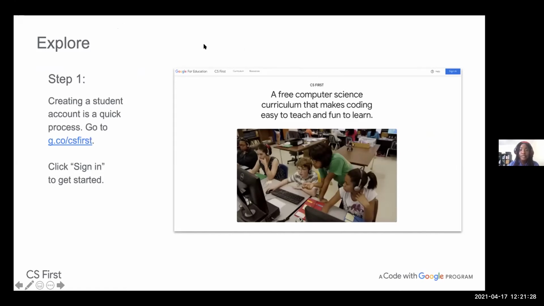Okay. When you click on that link, csfirst.withgoogle.com, or you can use this code. Some people might have issues using Google Chrome or the platform, whatever browser you're using. If you are using that, you might want to change. So I'm going to stop sharing for the meantime, and then I will show what it looks like on the computer, on the internet.